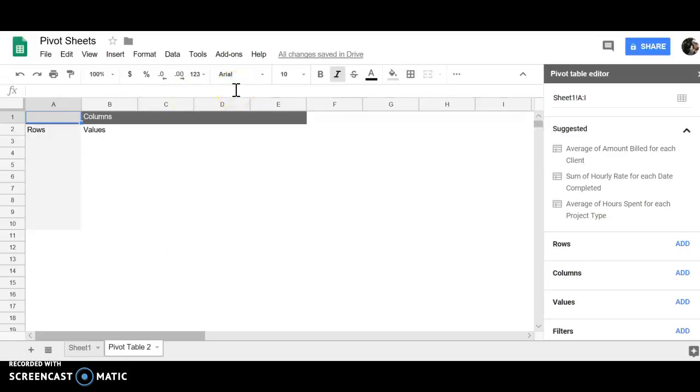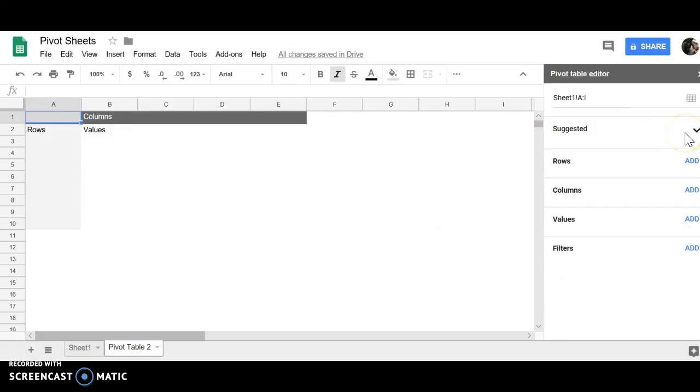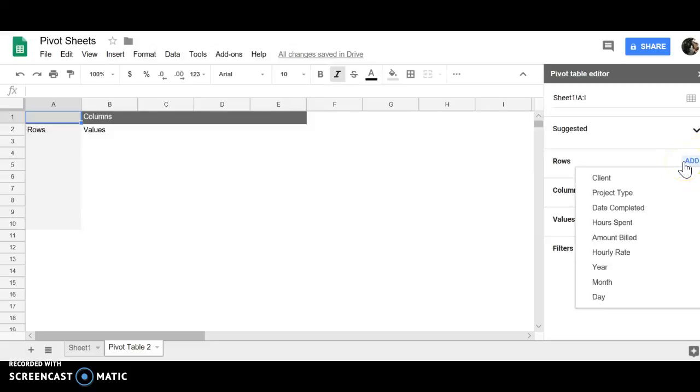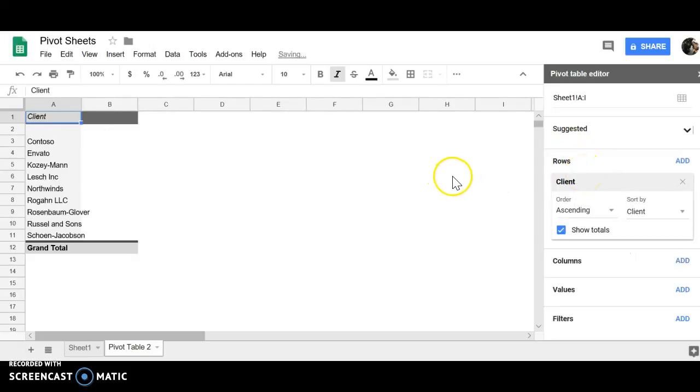Then what you're going to want to do is it's going to pop up with a whole new sheet. It's going to give you some suggestions here. Don't worry about that. You're going to want to make your own custom one. Then you want to go to rows. Then you're going to want to go to client. Then after, you want to add the client row.